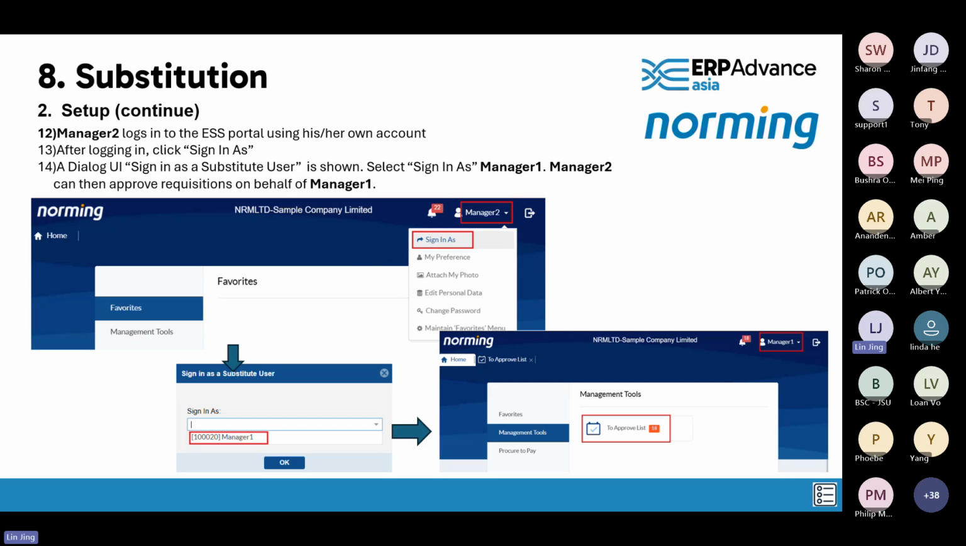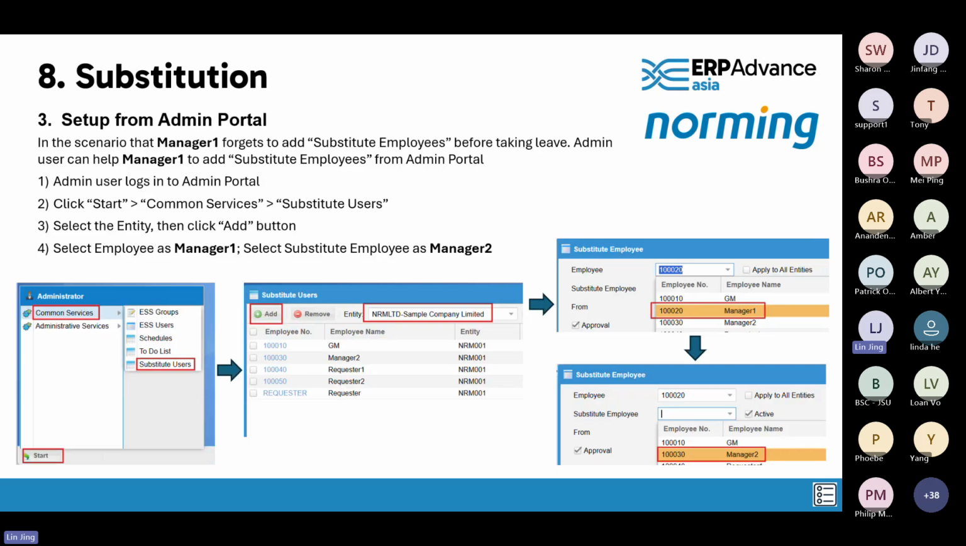But then people ask, what if manager 1 is on leave but forgets to do this? Then the admin can help do it from the admin portal. The admin can log into the admin portal, go to substitute users, and select the entity. After that, choose manager 1, who needs to be on leave, and then set that manager 2 can add on behalf. So these are the settings. You can follow this one. I think it should be quite clear. You can implement this one.